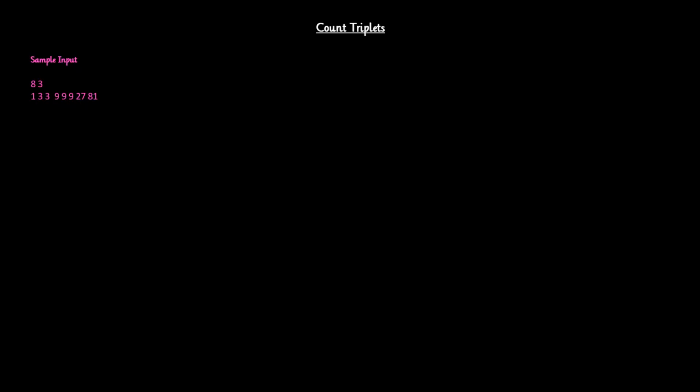So here I have taken a sample input, guys. In that we have n equals 8 and r equals 3. So these are the 8 elements present in the array, and we have to find out how many triplets we can form with a common ratio of 3 from this array.